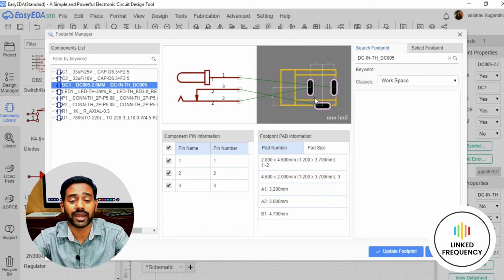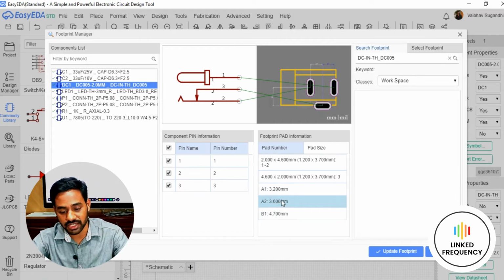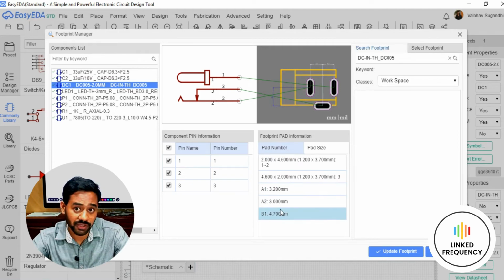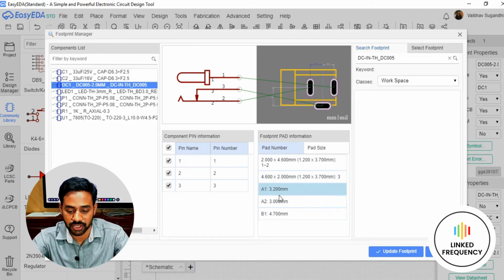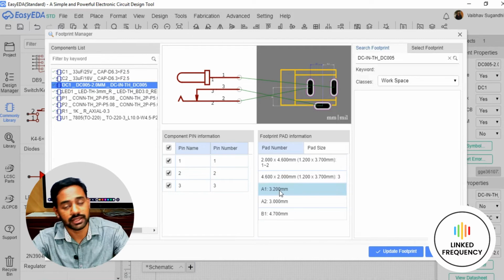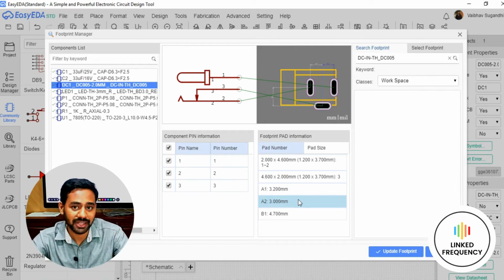But for you, you can refer to the datasheet of a DC jack. Refer to the datasheet and try cross verifying all the dimensions of this particular component with the datasheet. Then you will get to know whether this particular footprint is the right one or not. If it is not the right one, then go and change it by using a global library or local library. But I believe that in this particular case, this is the right one.